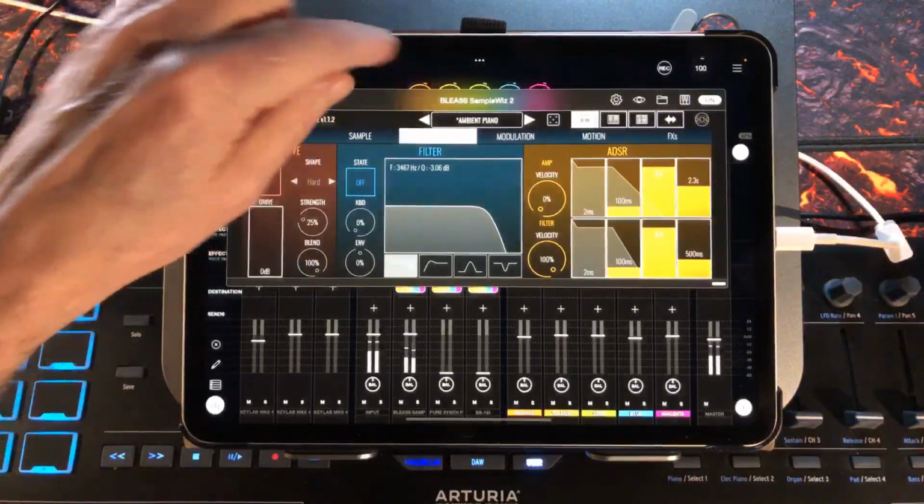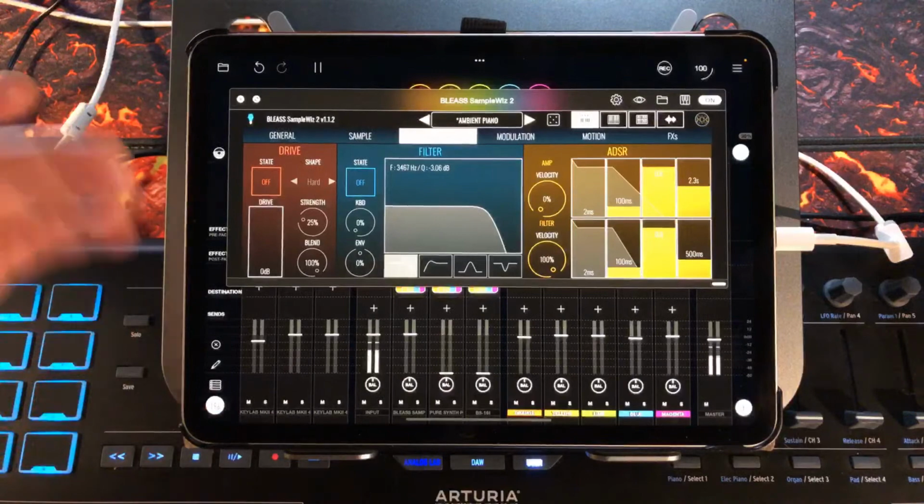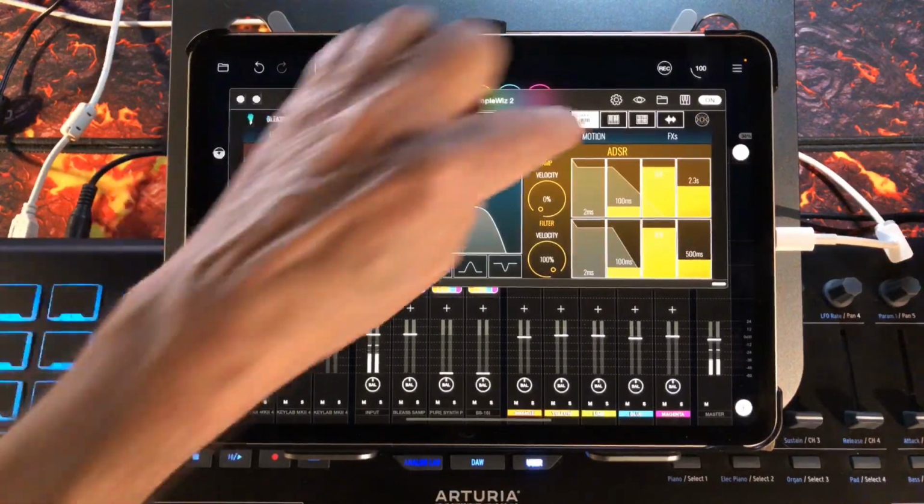So there's a lovely ambient piano. Let's make some more adjustments to it. We won't go into how everything works. You know how the Blue Saps work, right? But we'll add some effects.